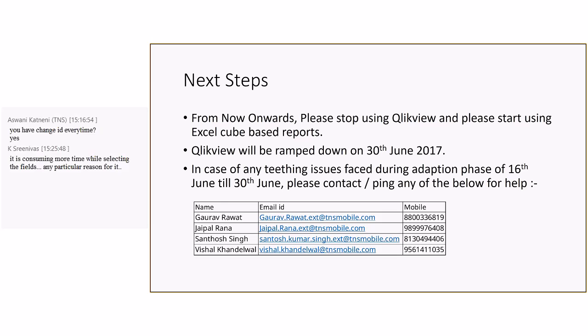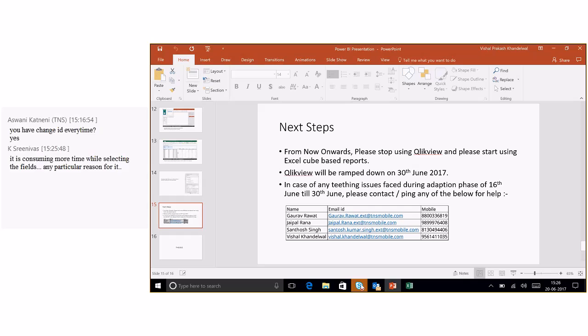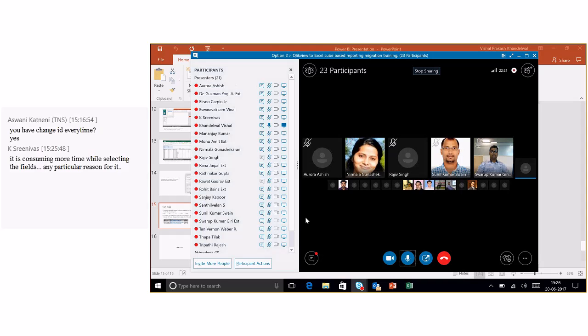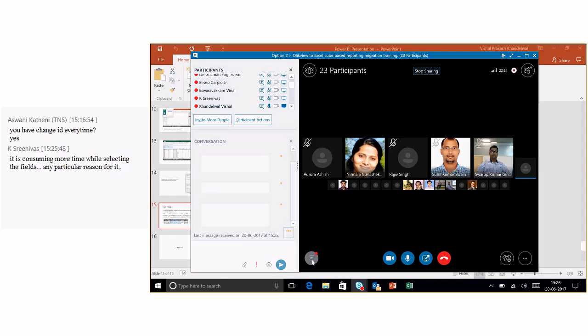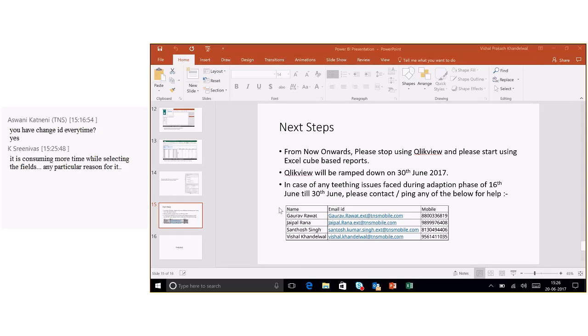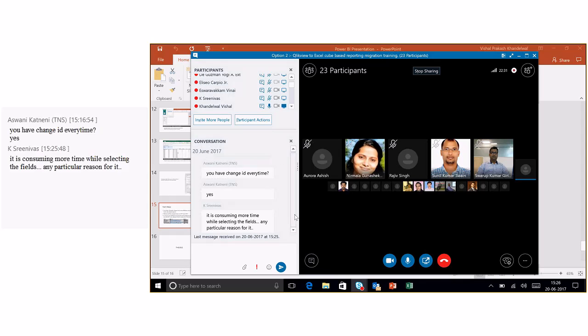Okay, I can see some message. Let me just check if there is any question that someone wants to ask. Okay, so Srinivas is saying it is consuming more time while selecting the fields. Any particular reason for that?